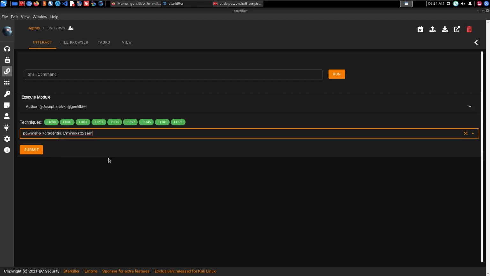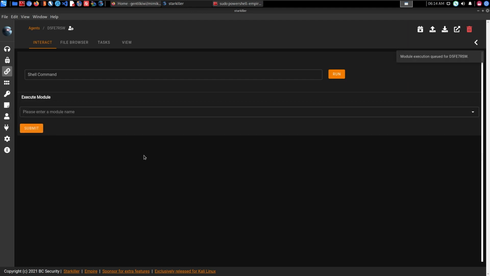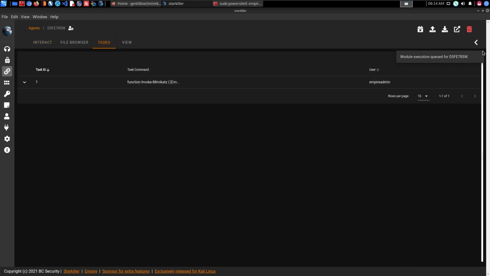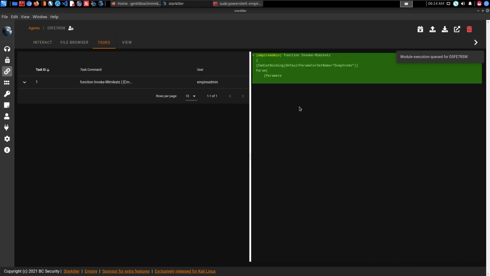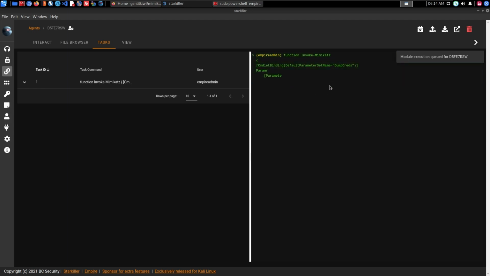For example, the SAM module, which essentially dumps the contents of the SAM database. So we can submit that, and again, it's going to execute, and we can click on tasks here, and we can then wait for the output from this particular mimikatz module, right?